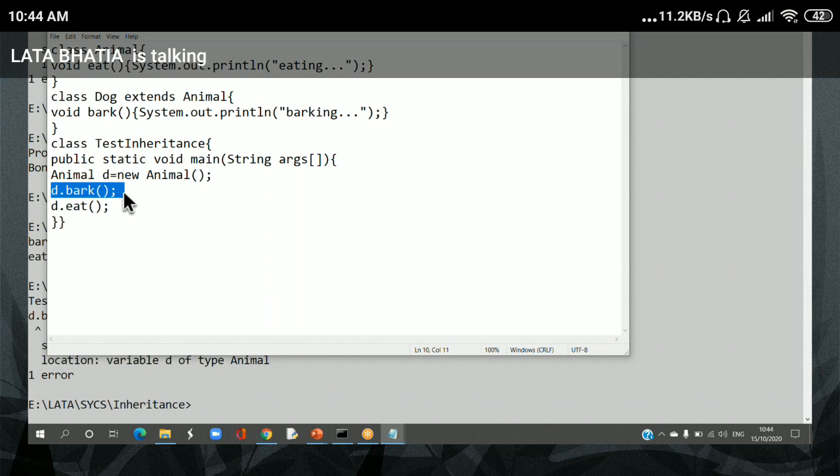The object of child is being used by the parent, which is the object of child name. The method of child is being used by the parent, which is not allowed in this case. Reverse is not possible. Okay. So what do I have to do? I can access the features of the parent class.